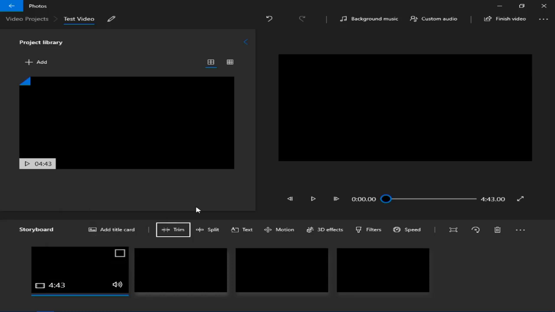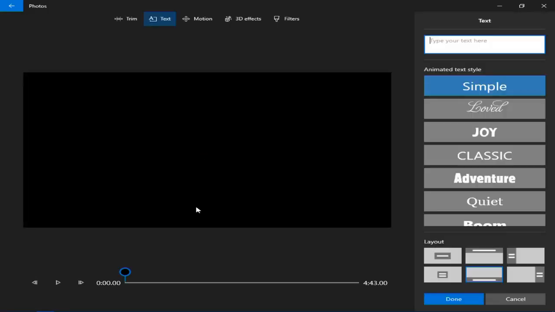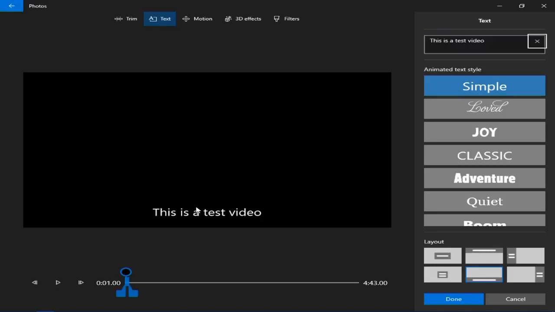Trim button 2 of 11. Split button 3 of 11. Text button 4 of 11. Add text. Let's press enter. Type your text here, edit blank. Now you can type the text. Let's say this is a test video. Let's press tab. Delete text button. Animated text style list.